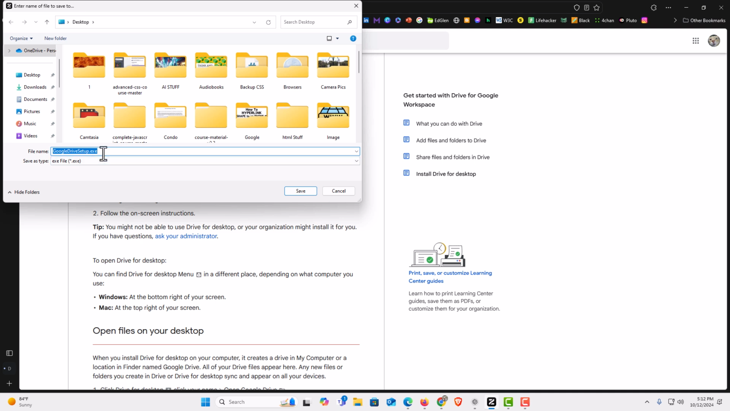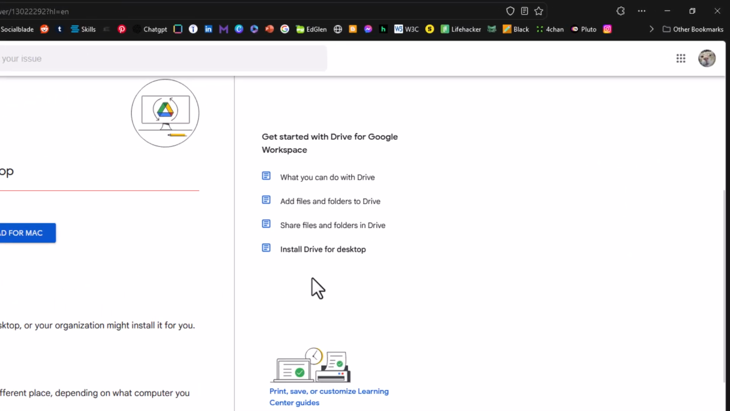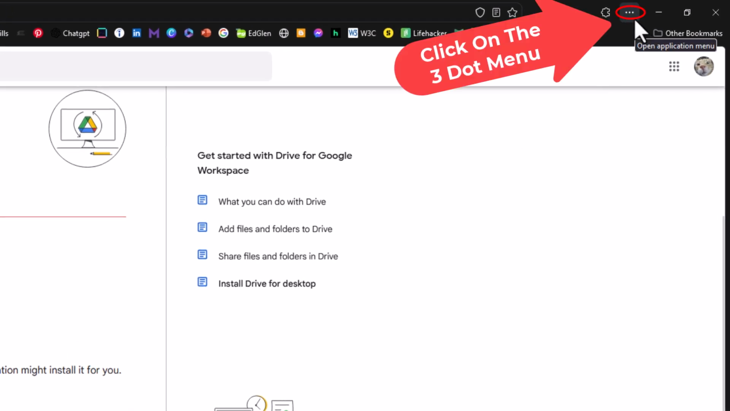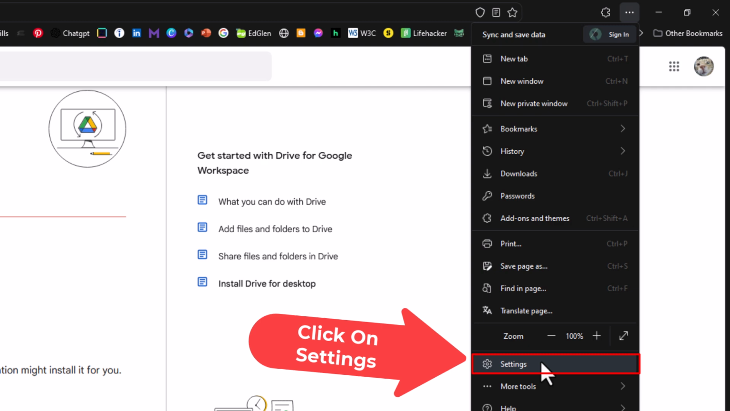I can rename my file. I could choose a destination for the file. To enable that or disable it, you want to go off to the upper right hand corner up to the three-dot hamburger menu. You want to click on that. Then you want to go down to where it says Settings and click on Settings.